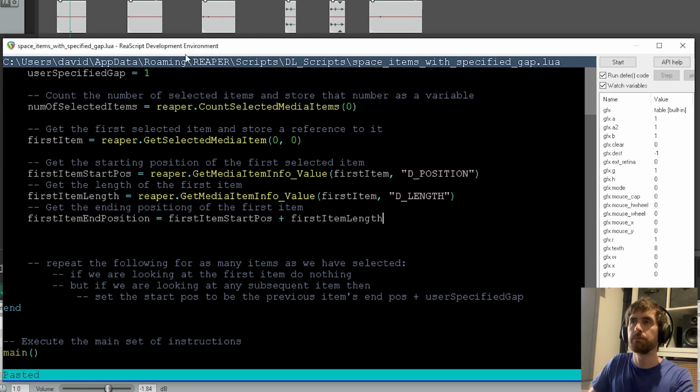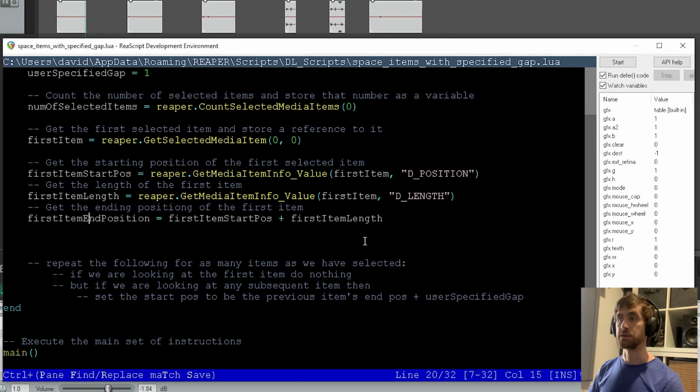That makes sense, right? If the start position here has a value relative to the start, which is 0, and then the length has a value, then start plus length will be the end position. So that's how we get the end position there.